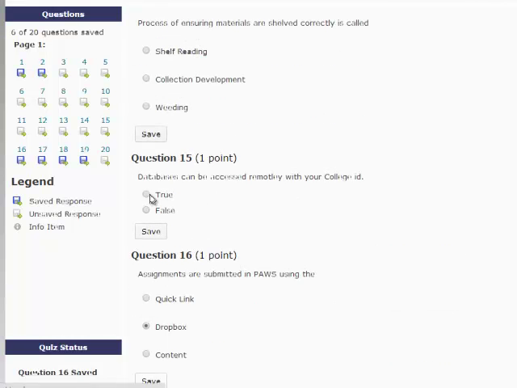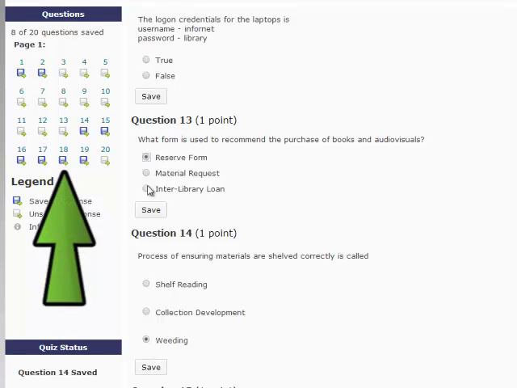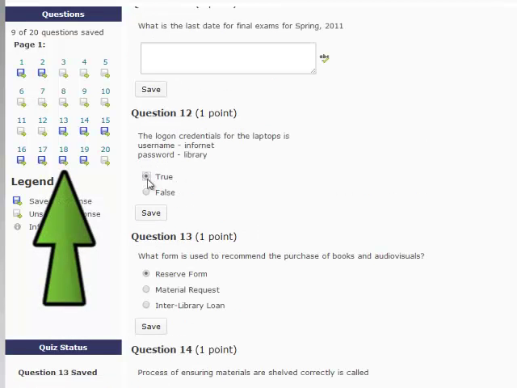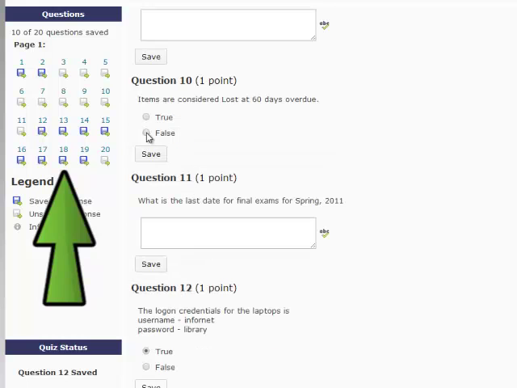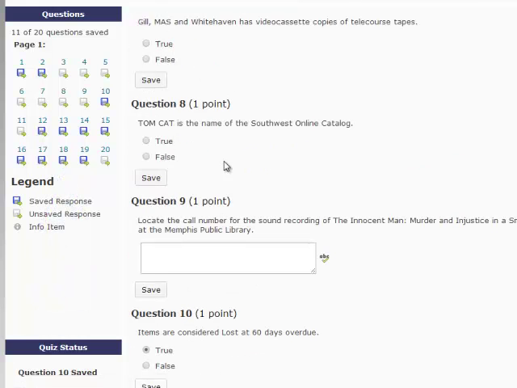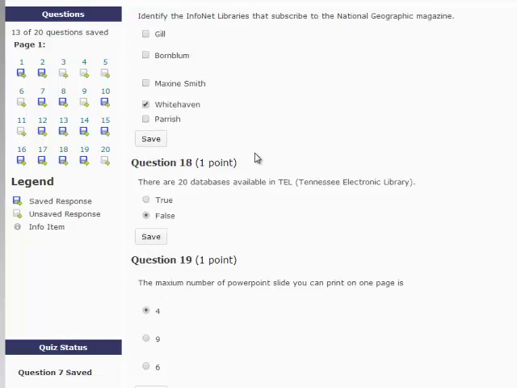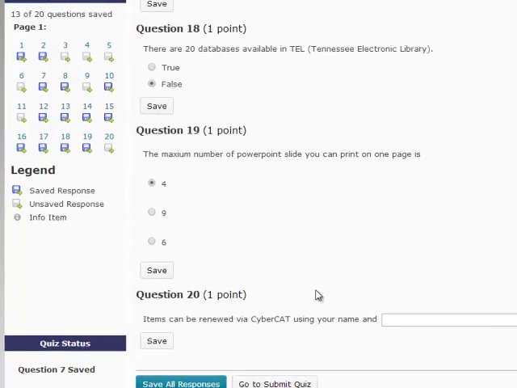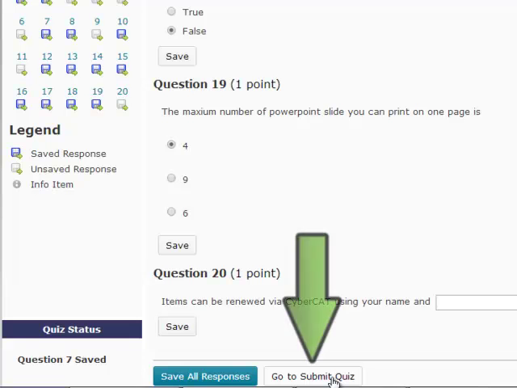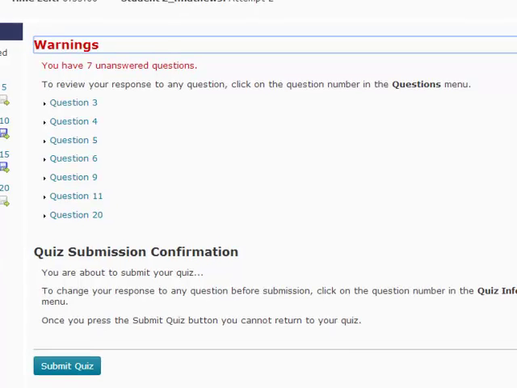Notice as I answer each one, I save, and you can see on the left that the little icons are becoming solid where they were transparent for every question that I save. But when I'm done, I want to go to Submit Quiz. When I click on it, I get a warning that I have 7 unanswered questions.